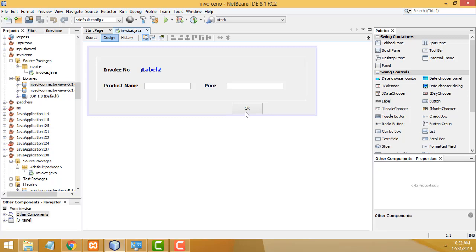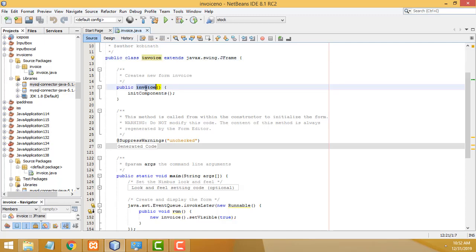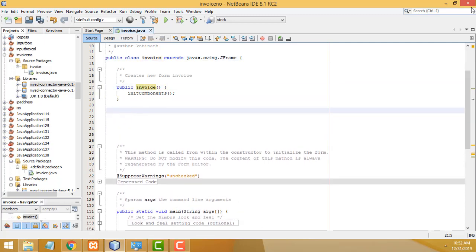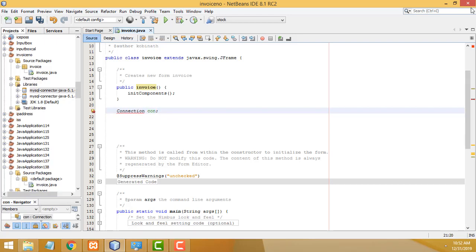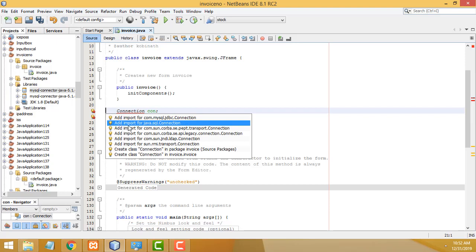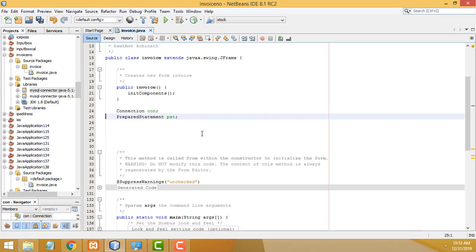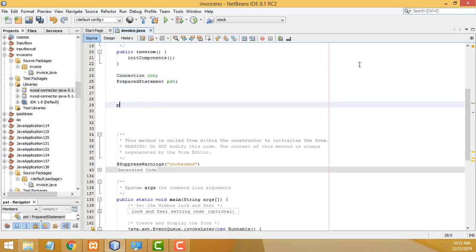Now first what I am going to do is go to the source. If you go to the source, this is the class file, this is the constructor of the class. Here first I am going to write the connection object, Connection con, right. After that you have to write a PreparedStatement, PST, right. This object we must create before, right? So first you have to import this namespace. You have to import this namespace as well, right? Perfect. So after that, I am going to write the method connect, public void connect.